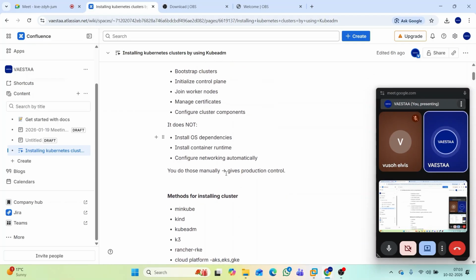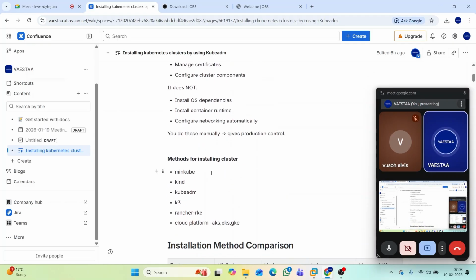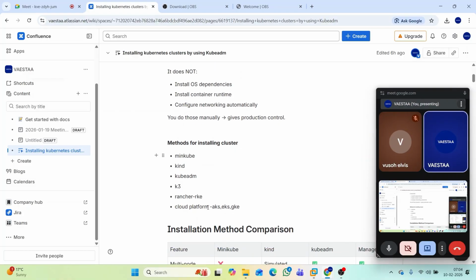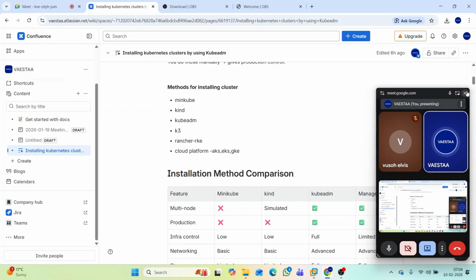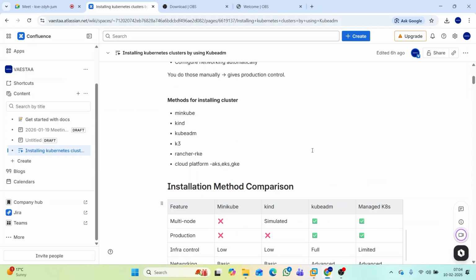Okay, so what are all the methods we have for a cluster? We have Minikube, Kind, and Kubeadm, K3s. Then we have Rancher and cloud platforms. See, we can't go with a cloud platform because it's going to charge. If you go for AKS, Azure Kubernetes Service, or Elastic Kubernetes Service if you're using AWS, or GKE, Google Kubernetes Engine, enterprise. If you're using these cloud platforms, definitely they're going to charge you, right? So we can't use this. Okay, so that's the reason we are going to go with the Kubeadm part.